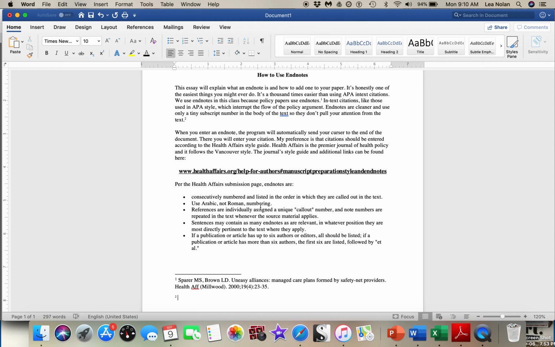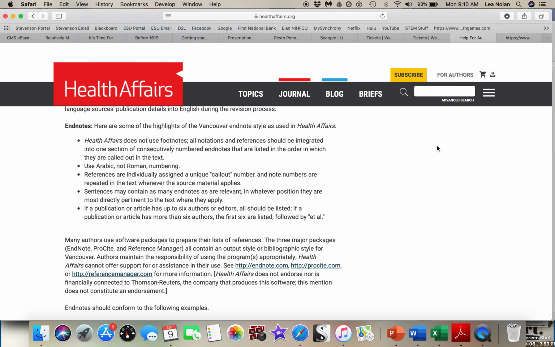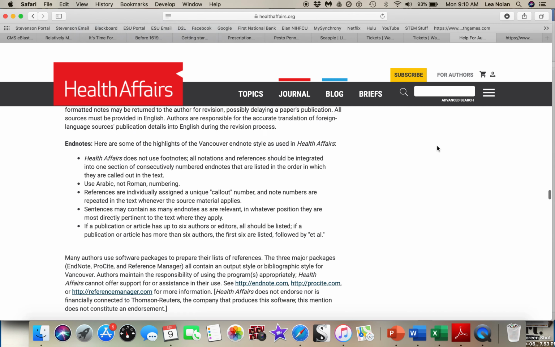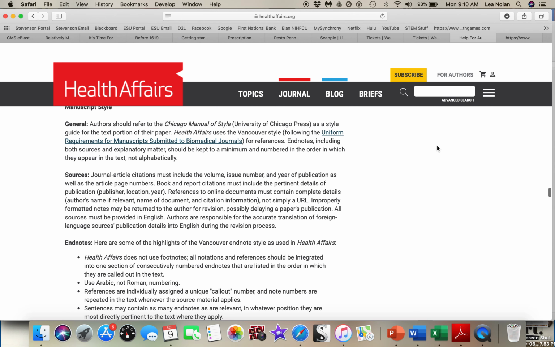Now, in terms of the format, what is the format I would like you to use for these particular references? I would like you to use the reference format or the style guide from Health Affairs. Let's look at that. Here's Health Affairs. As I said, it's the preeminent journal of health policy. The style that Health Affairs uses is Vancouver. Health Affairs uses the Vancouver style.